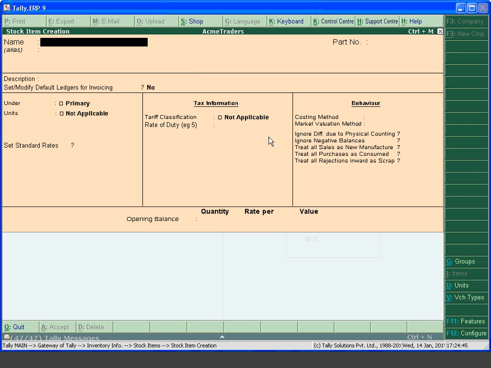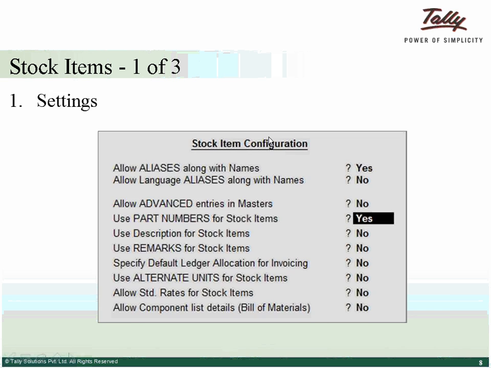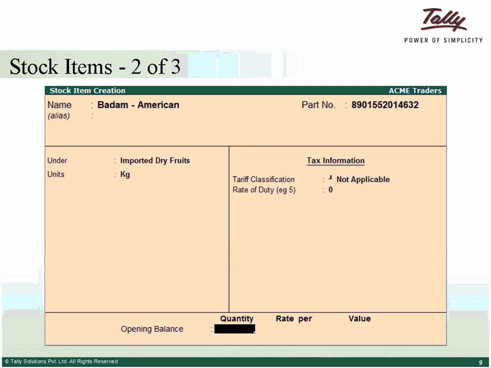Let us review the elements on screen with respect to an example. The name is the product name as we normally call it, and what is printed by default. The part number is typically the barcode. Under is the inventory group, and units is the unit of measure for the item. Leave rate of duty as 0. The opening balance is the stock in hand that is already present at the time of item creation. This can be left blank and filled up later as well once the correct opening stock is known.